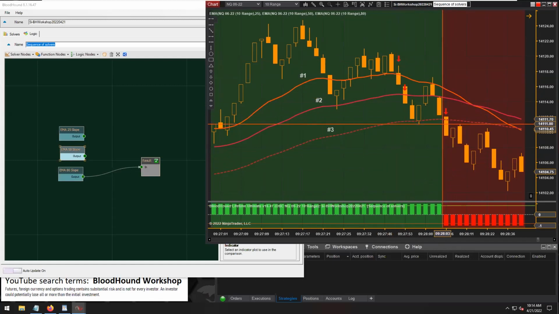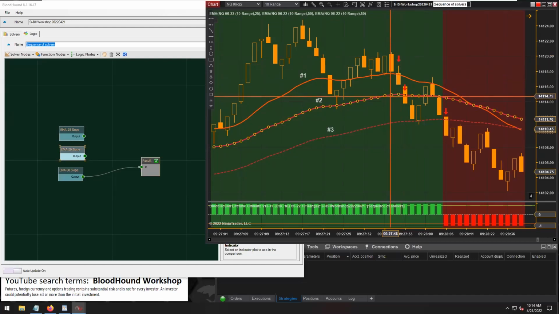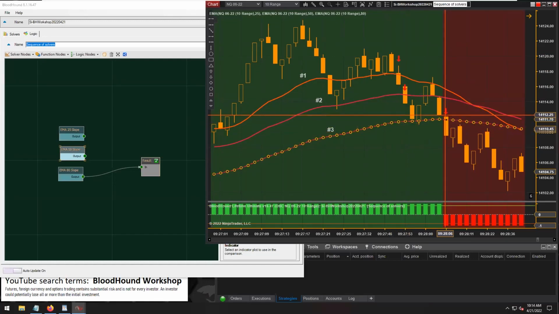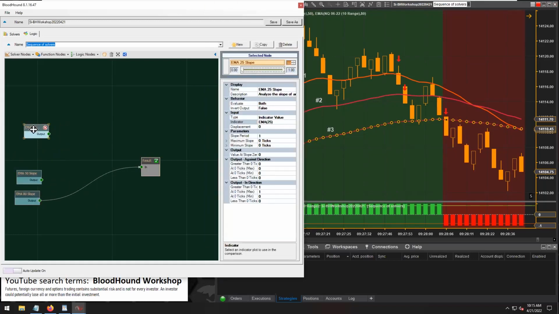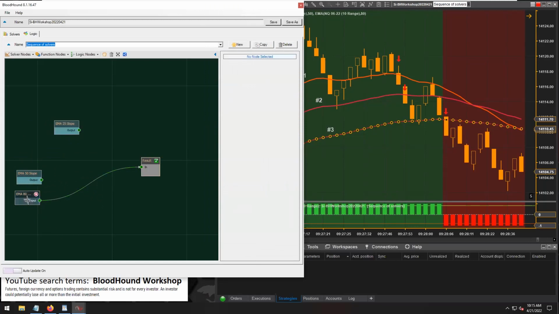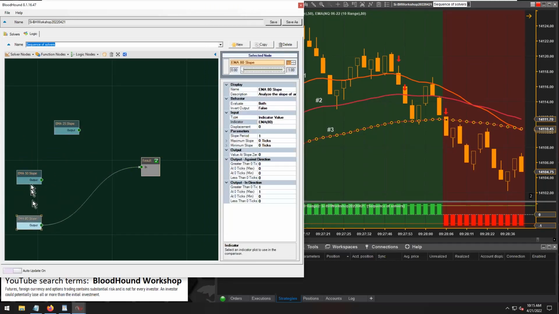So here's our sequence. The faster EMA rolls over first. The medium EMA rolls over next, one bar later. And then the slower EMA rolls over last, a few bars later. And so we want to make sure that this happens in sequence. Okay, so let's see here. We're going to need to spread these apart.